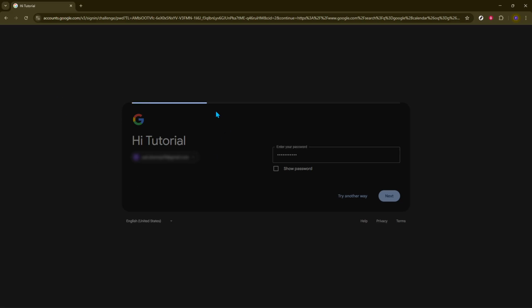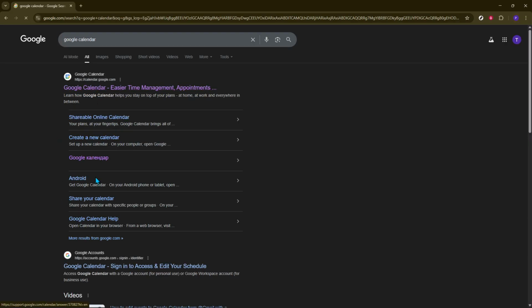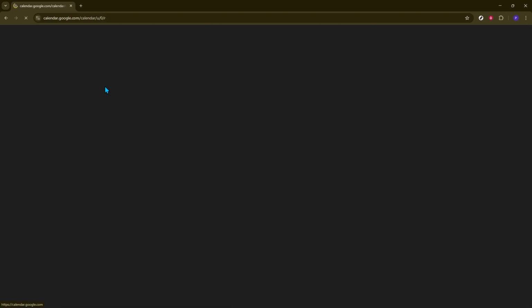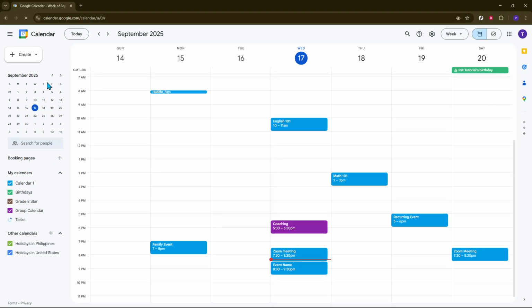Your primary calendar is listed on the left, but if you have multiple calendars, click on the one you intend to share. Next, locate the 3 vertical dots beside your chosen calendar. Clicking here brings up a drop-down menu where you'll find the Settings and Sharing option. Select that to move forward.